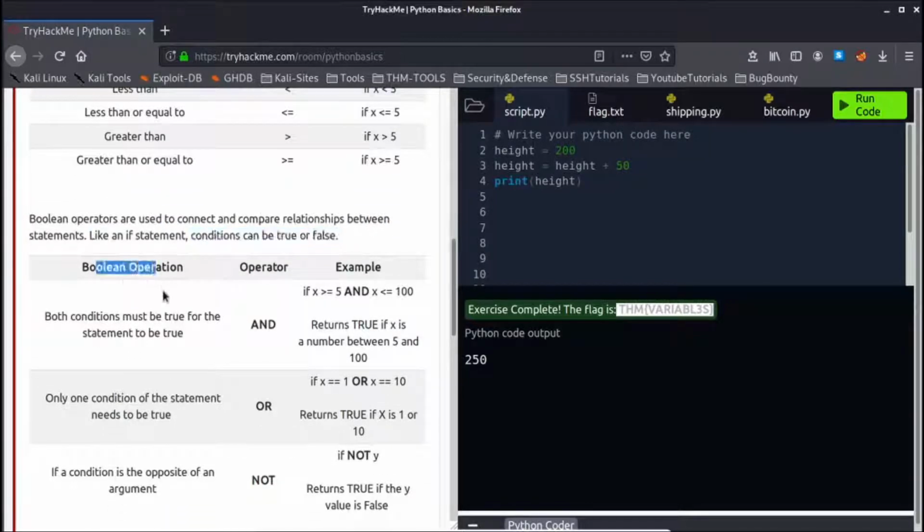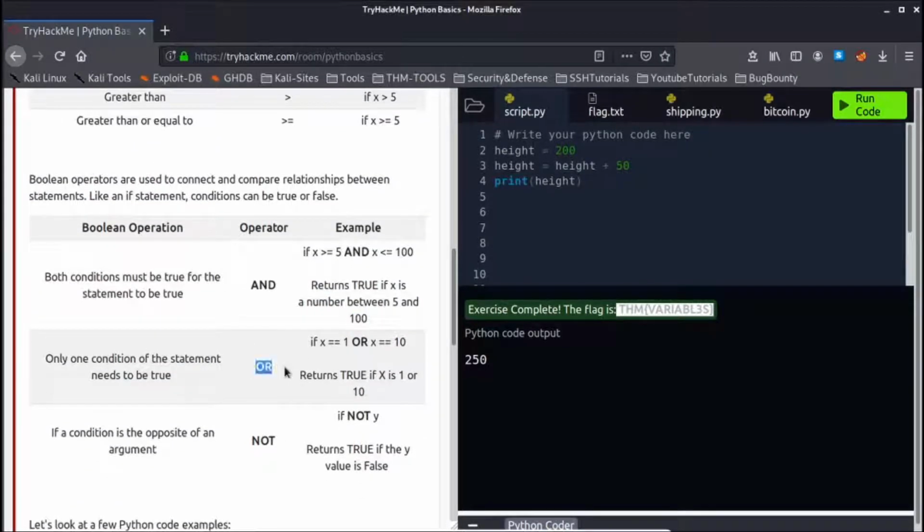Let's say here we have a Boolean operator example. This Boolean operator will need both conditions to be true, or both statements to be true. That means if x is greater than or equal to 5 and x is less than or equal to 100, then return true if x is a number between 5 and 100. Okay? Now, for an OR Boolean operator, only one condition of the statement needs to be true. So here, if x is equal to 1 or x is equal to 10, then it will return a true value if x is 1 or 10.